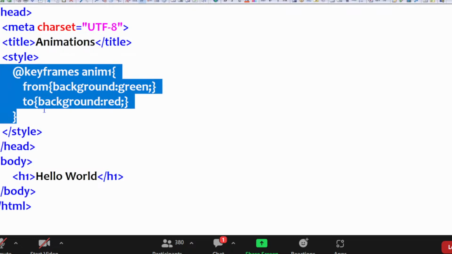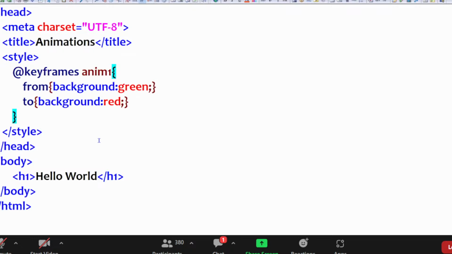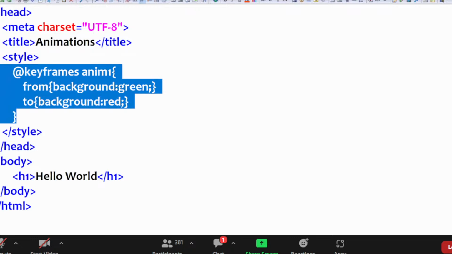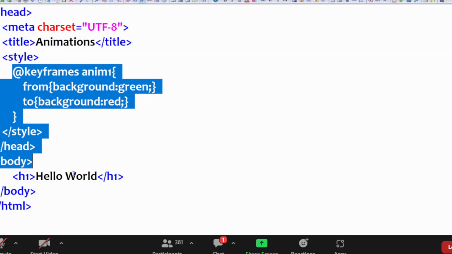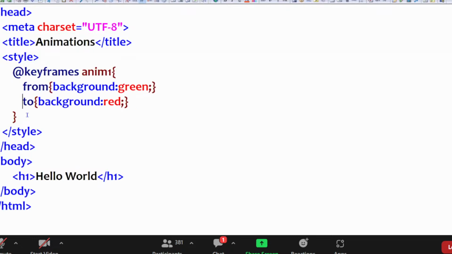Anywhere we can develop. Mapping we can write anywhere. But animations must be developed internally or externally. Actually, for our easy convenience, we are writing internally only. Mapping we can do anywhere.